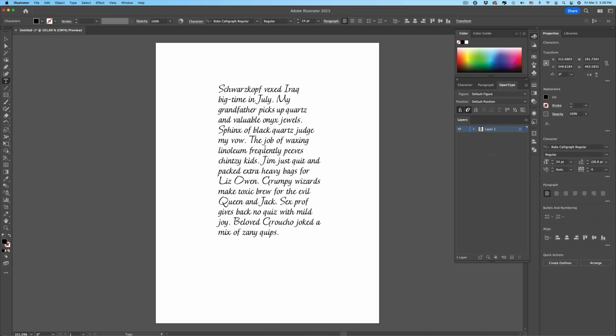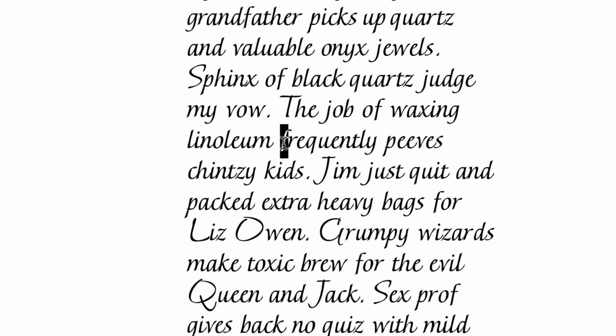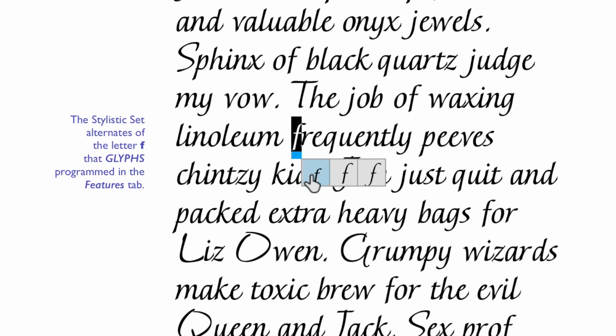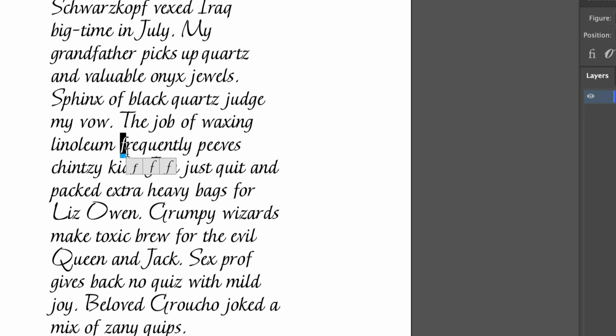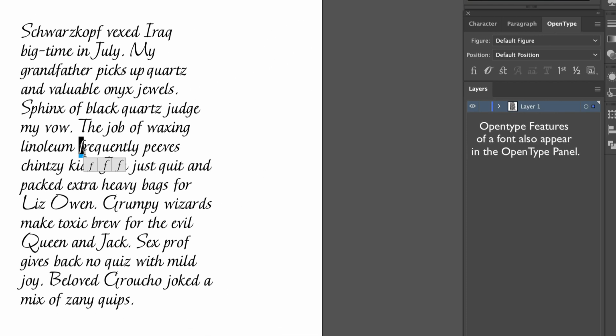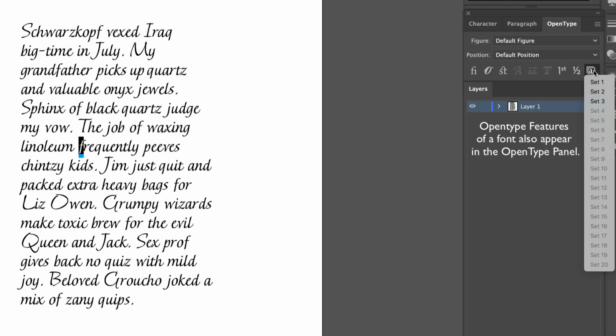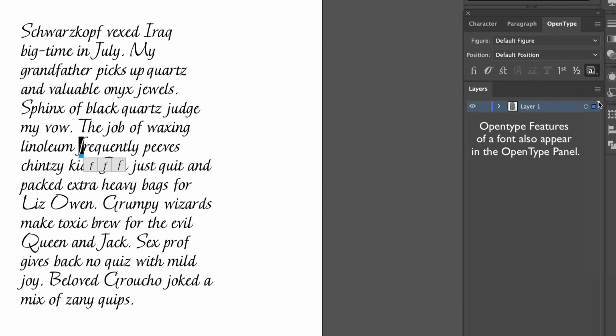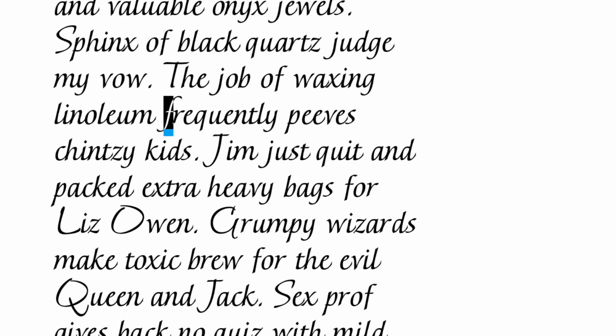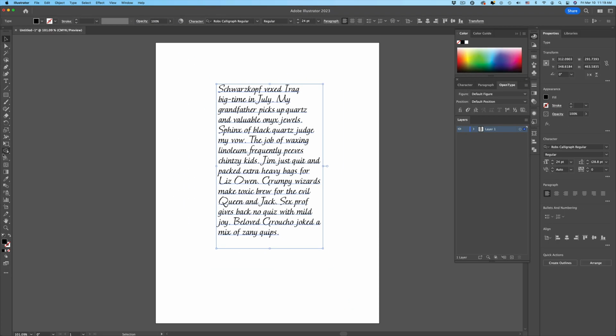Now here is where the programming pays off. Notice when I hover my cursor over a single letter, like this F for example, Illustrator provides a pop-up of the alternates of that form, which I may then swap out with the original. OpenType features in your font will also appear in the OpenType panel. Unavailable features that have not been programmed appear in gray, while those that are programmed are highlighted.